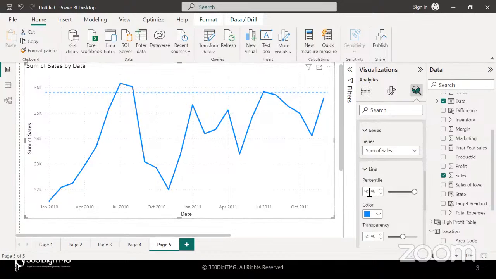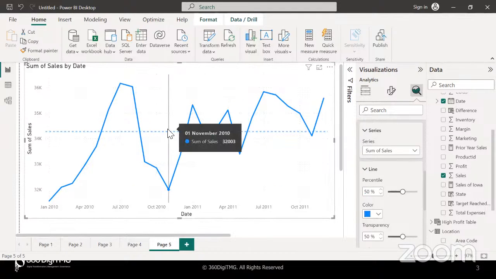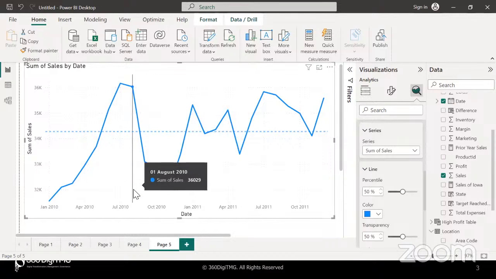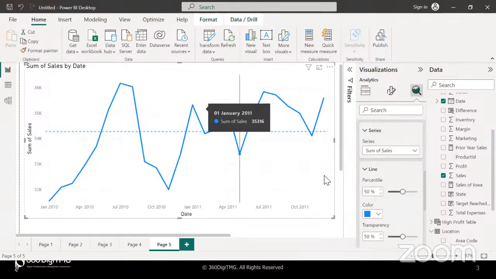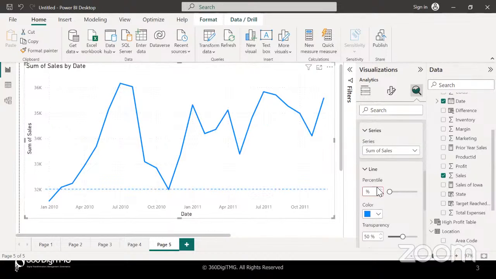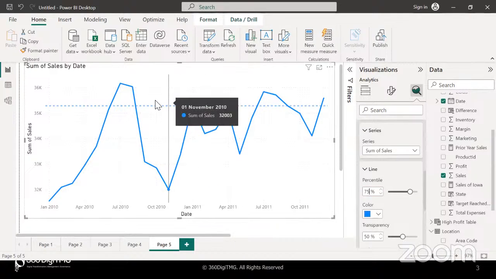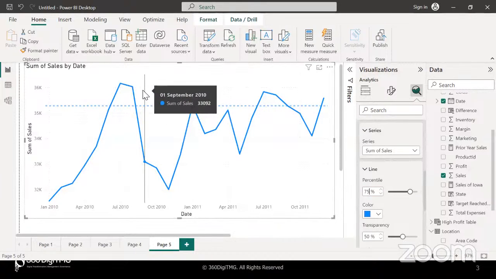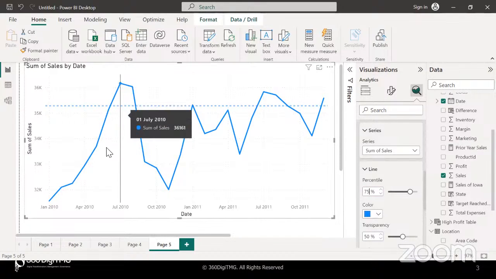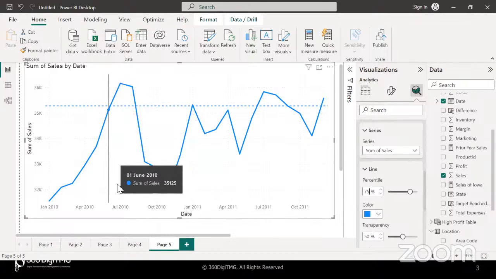Okay, suppose I change this to 50. So if this is the percentile line, 50th percentile mark, which is also the median, 50% of the values fall below the line, 50% of the values fall above the line. Suppose I change this to 75. Then it's going to put a line where 25% of the values lie above the line, 75% of the values lie below the line. That is what percentile indicates.